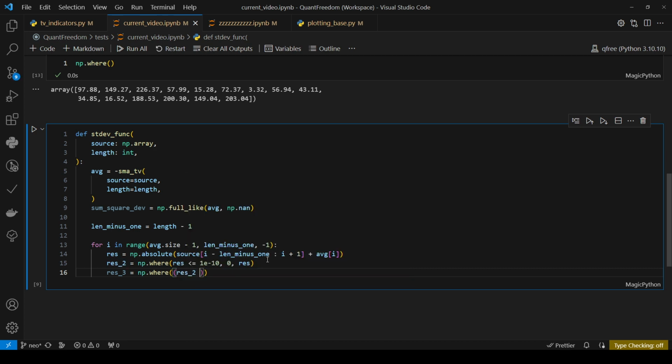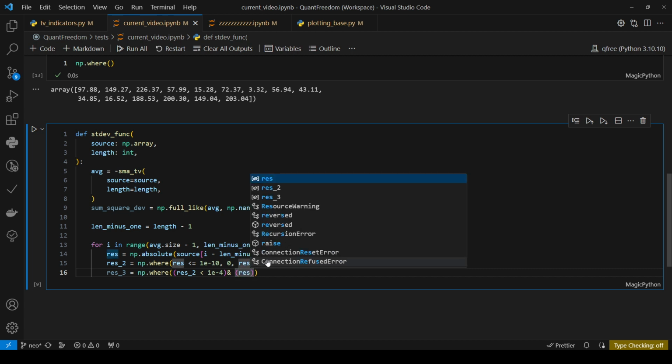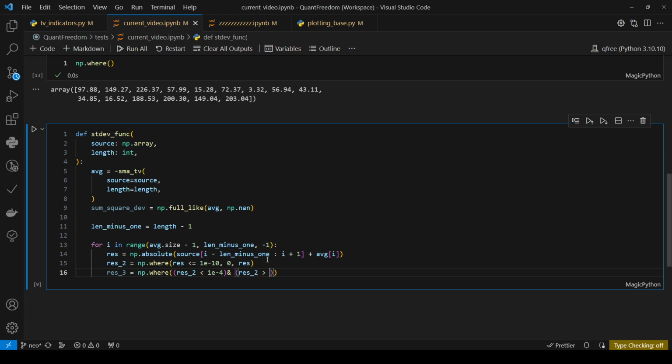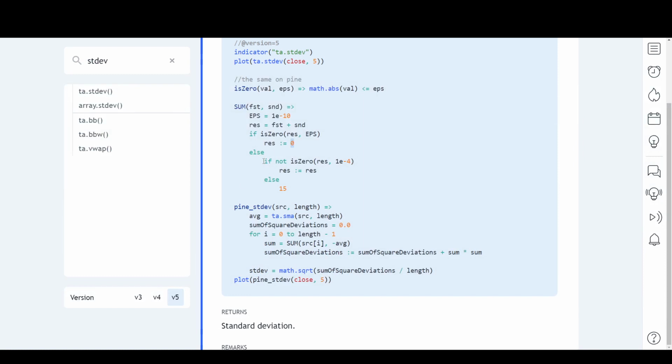Okay, np.where. Now we have to do this. Res2 is less than 1e-4, and we say res2 is greater than 1e-10. Okay? Then we have to say that's going to be 1e-5 for res2. Right? And so what is this? Well, this is this part right here.